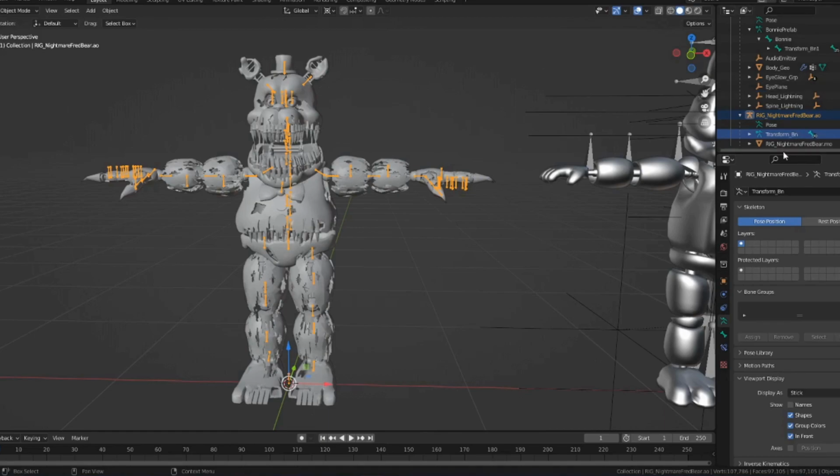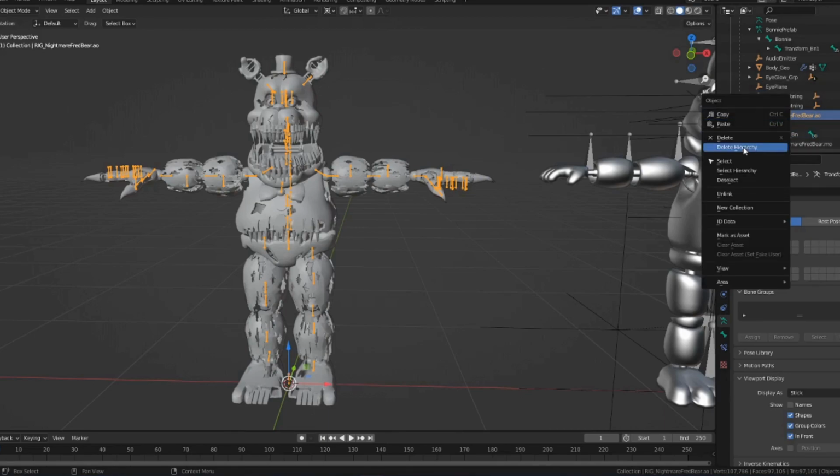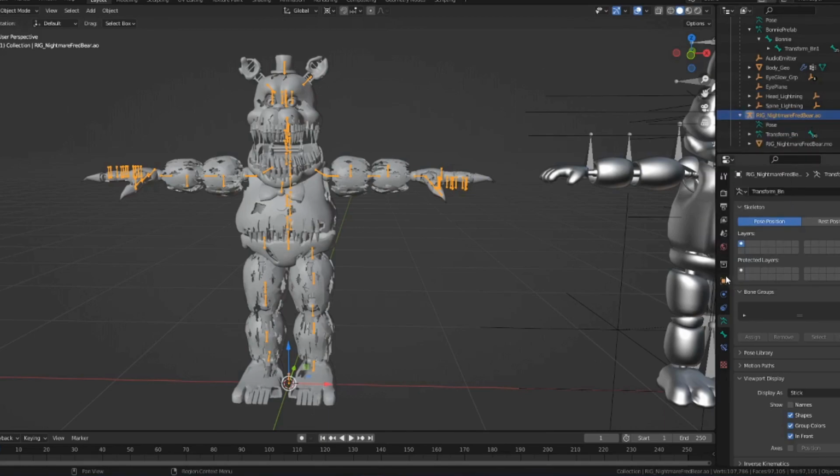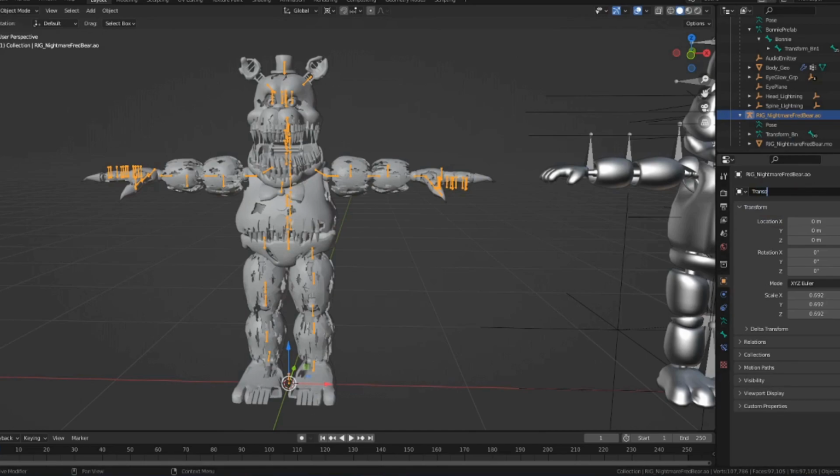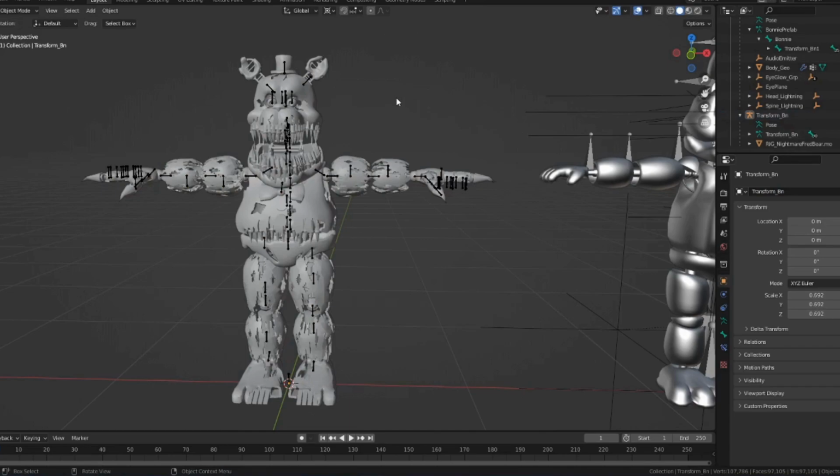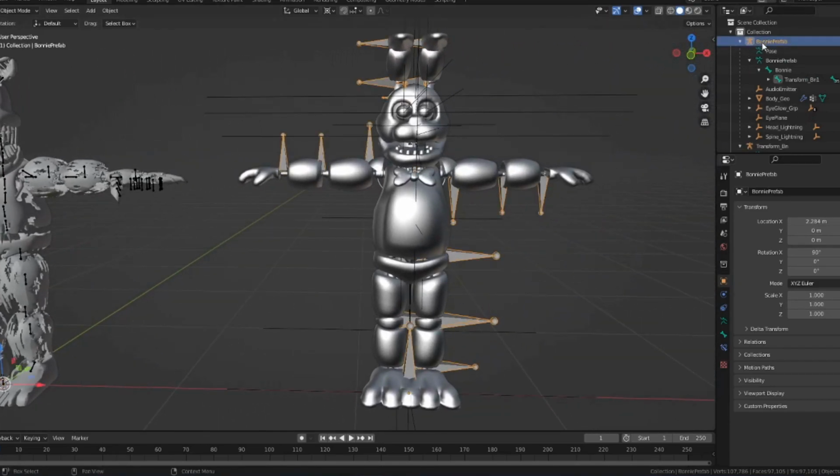There we go. Alright, and we also have to rename this, which will be in the orange tab. There we go. Sweet. Alright, so you see it says Bonnie prefab and then Bonnie in the rig for some reason. That's just Blender being weird. It does this for some of them, so we don't really have to worry about this. Just ignore Bonnie prefab and Bonnie.